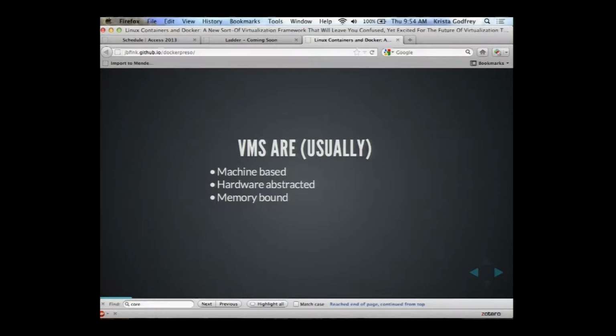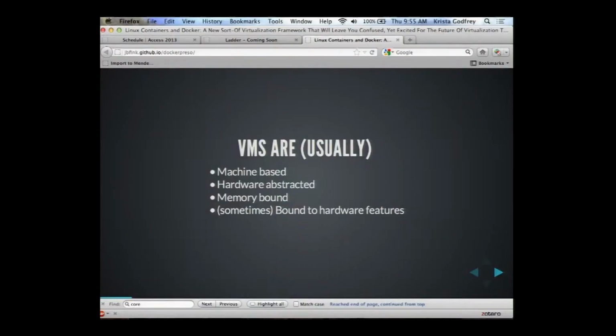It's usually memory bound, by which I mean they usually have a gig of memory assigned to a box, or 2 gigs, whatever. You start the memory at the point of initiation. And sometimes it is bound to hardware features. On servers, this is typically known as a hypervisor, and a hypervisor is necessary to run certain virtual machine technologies like KVM.